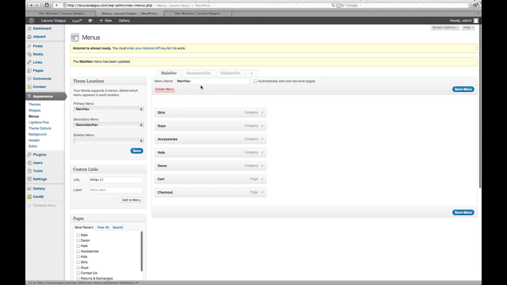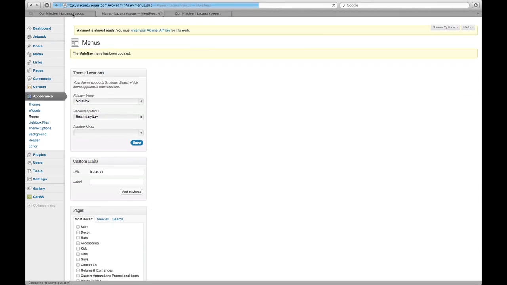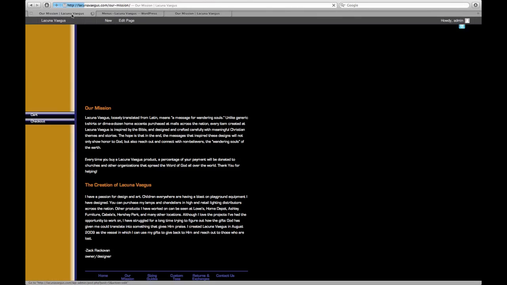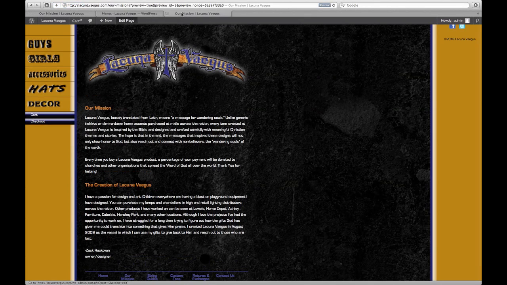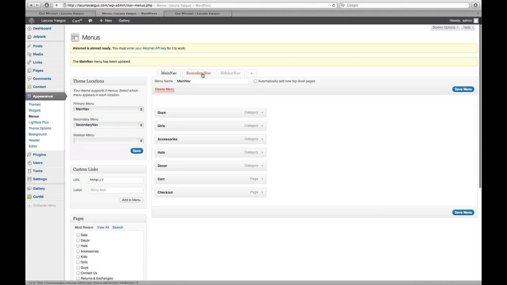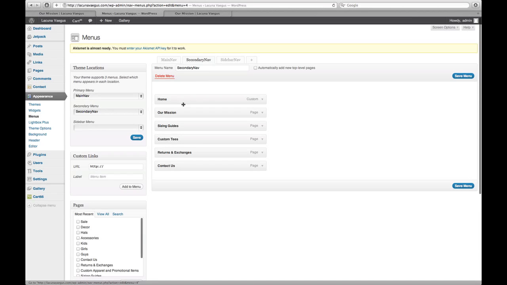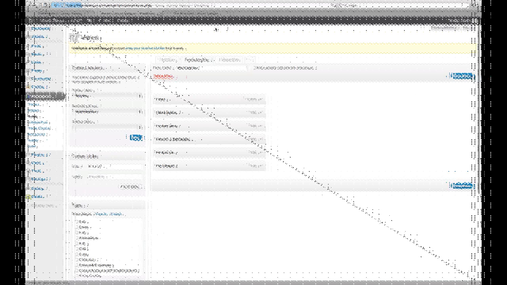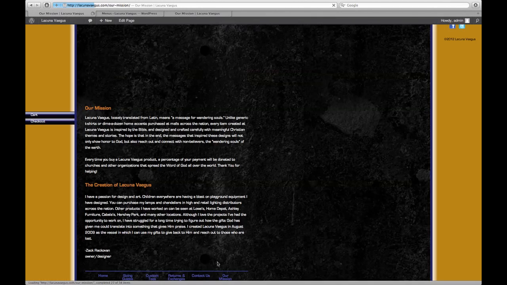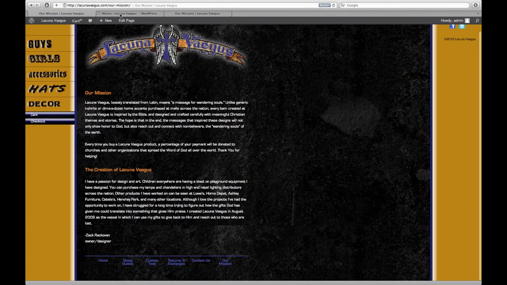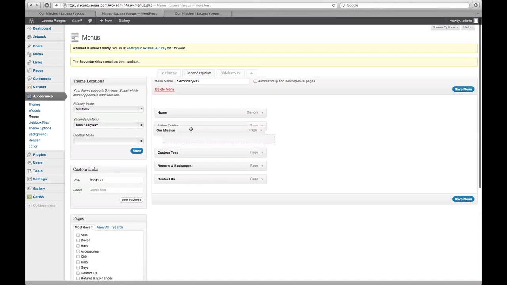Again, we can click and drag, and guys are back. Same thing with the secondary nav. We switch over to this tab, and we can move our mission down to the end. Hit save. And come over here. We'll notice that our mission is now at the end. So real quick, easy guide to moving things around.